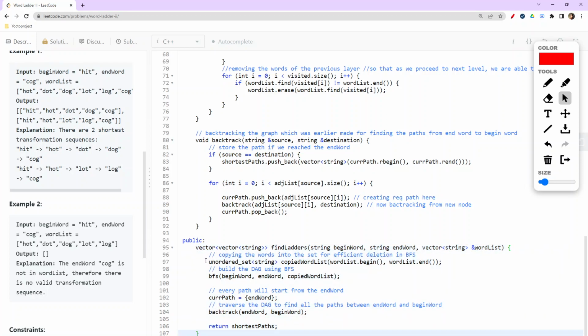So now the thing is that we are given an unordered set, not given, but we are creating it ourselves. The thing which I was saying, that we are copying all our words to this unordered set so that we could efficiently delete from it when we would be performing BFS. Then we are building a DAG using BFS. We would be calling our BFS function, and in that we will be passing our begin word, end word and our copied word list, basically this one.